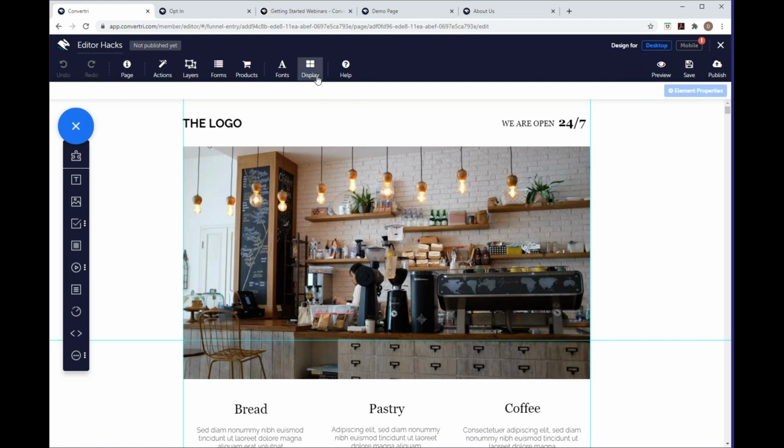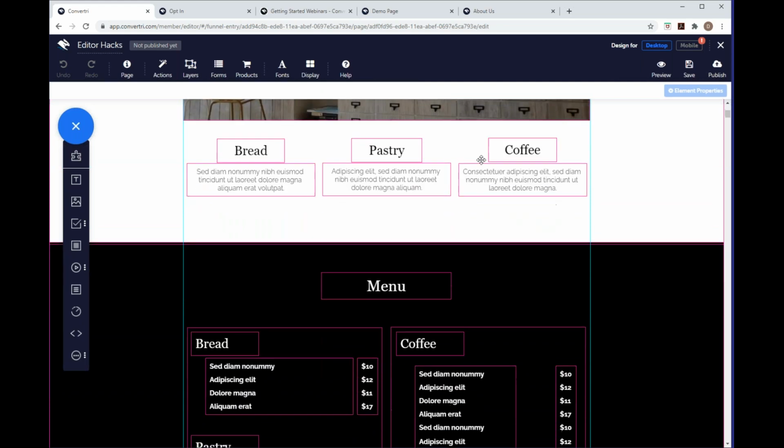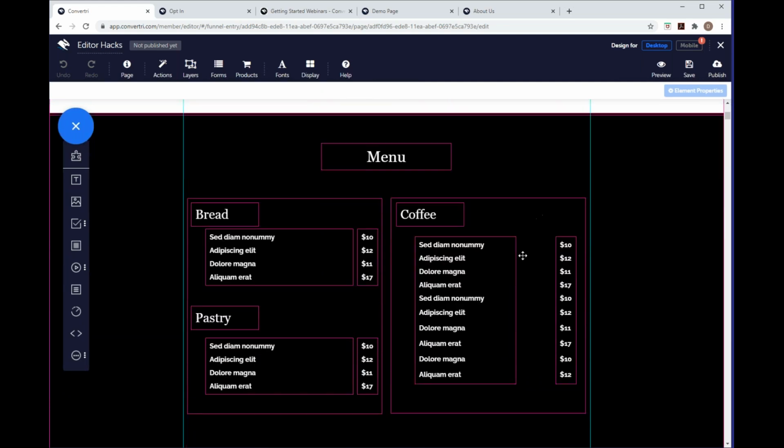So the first thing that I would suggest doing when you come in to start making a page is come up here to display and turn on the element outlines. And what that does is it puts like these hot pink lines around each element on the page. And the reason that's so useful is because if you're trying to select an element and you don't know where it finishes, with these guidelines, you can actually see that for yourself.